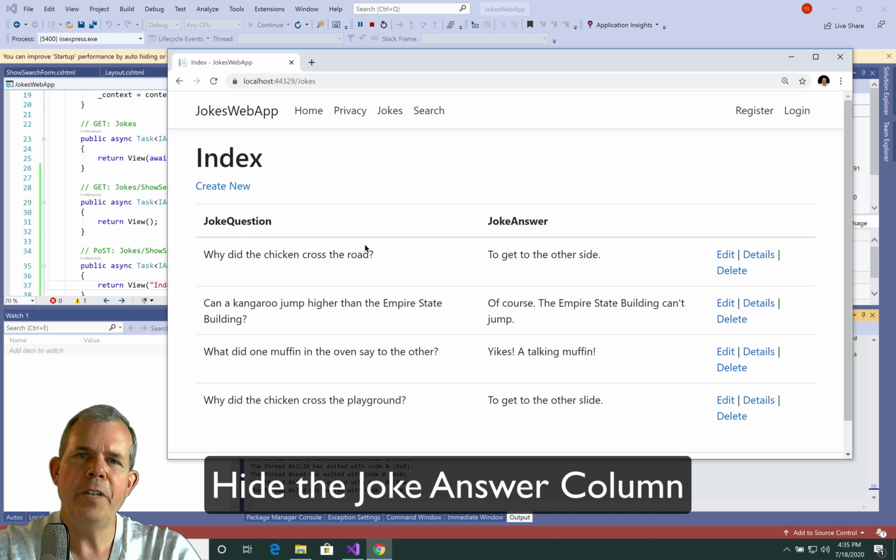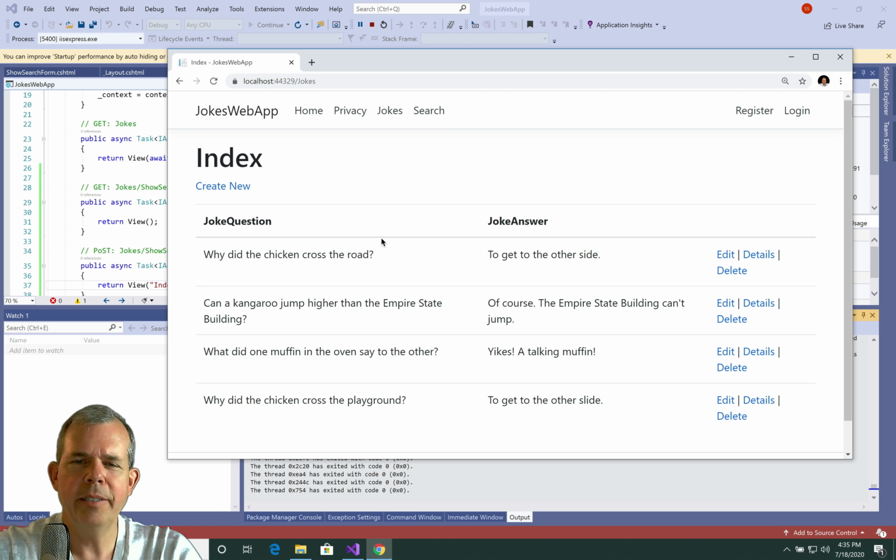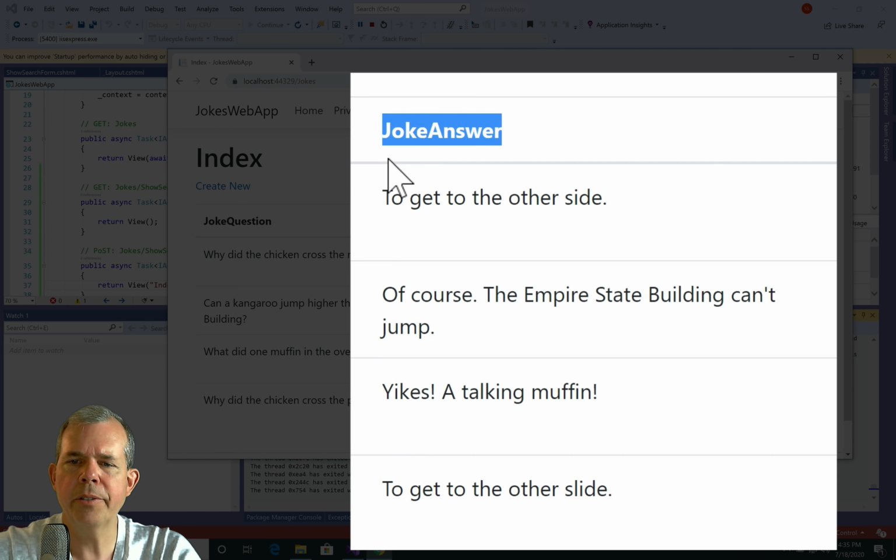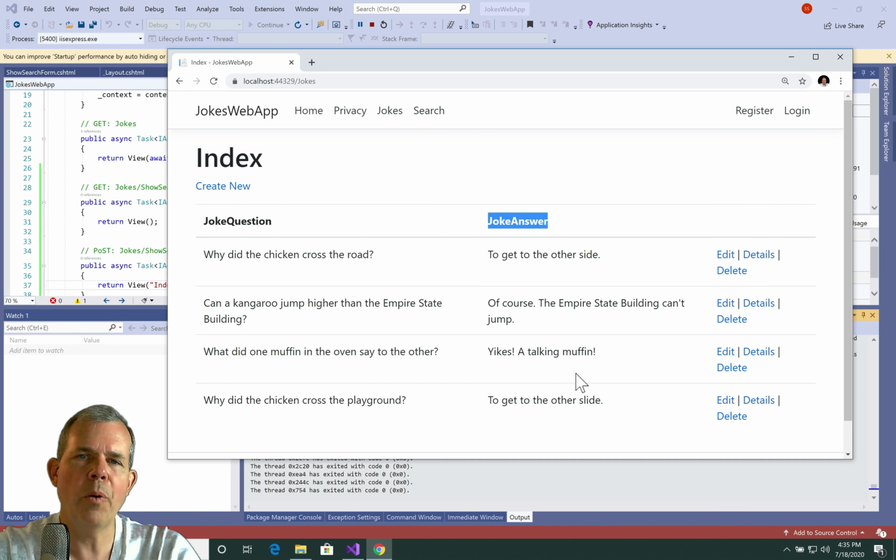Hey, let's do another feature for this application. So you can see that I have a few more jokes in my database. What I'd like to do now is to hide this column here. The joke answer is given in column 2, and to me that gives the item away. So we need to have the user click on the details to see the joke punchline.